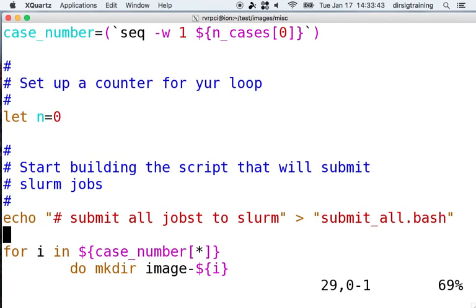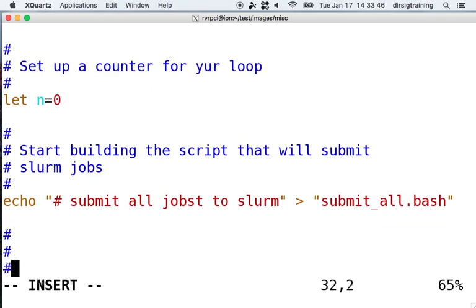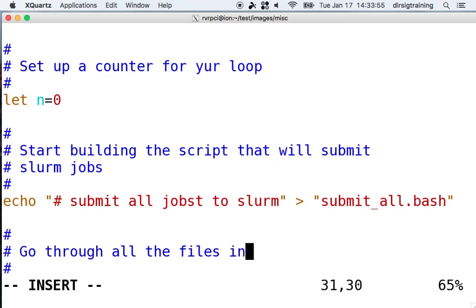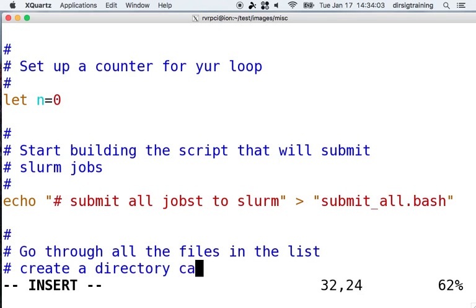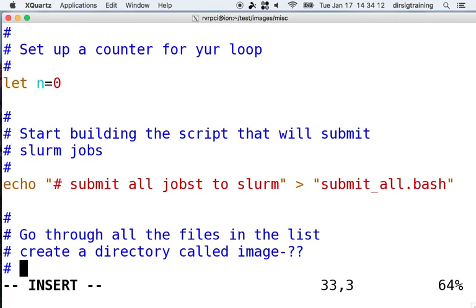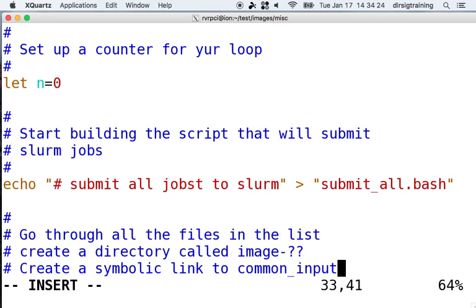And now this is where a lot of the work happens. I'm going to comment this by saying: go through all the files in the list, create a directory called image-something, create a symbolic link to common inputs.